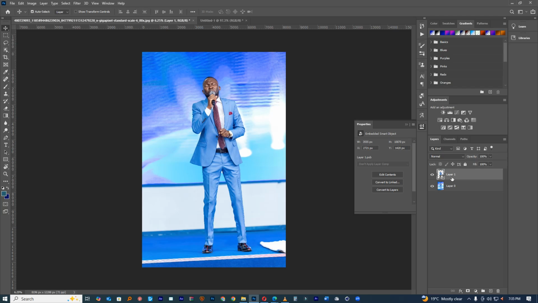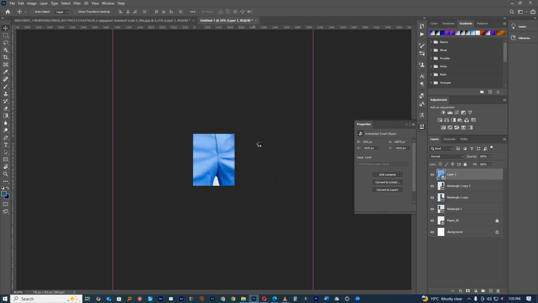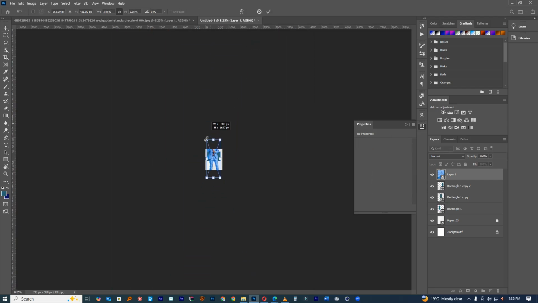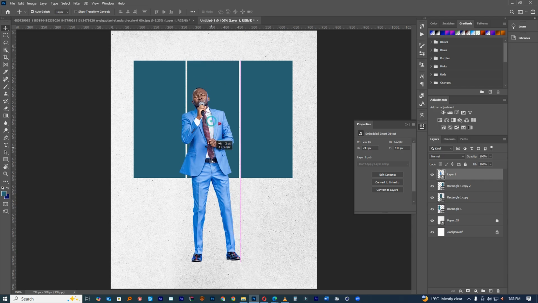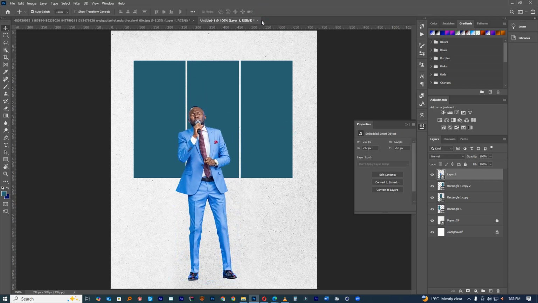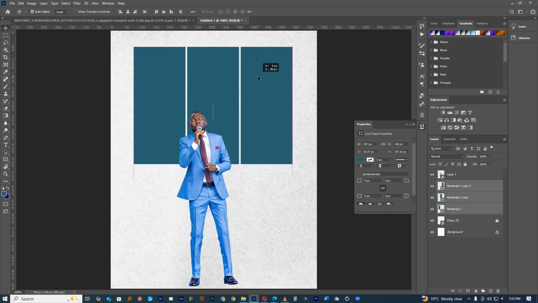So let us go ahead and drag our image here. Okay, so for those who are new to Photoshop and designing, I'm sorry, this is not a beginner's guide. So if you're looking for something for beginners, please do get in touch with me so that we can arrange for that.